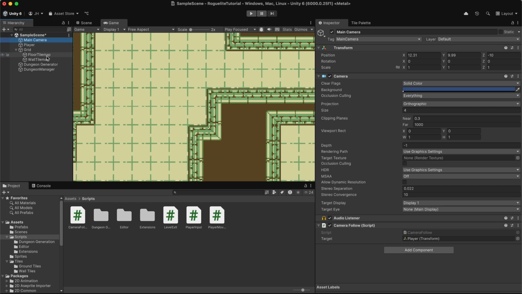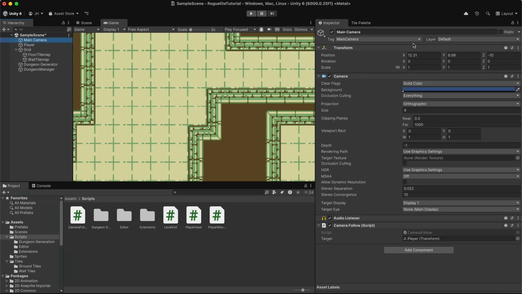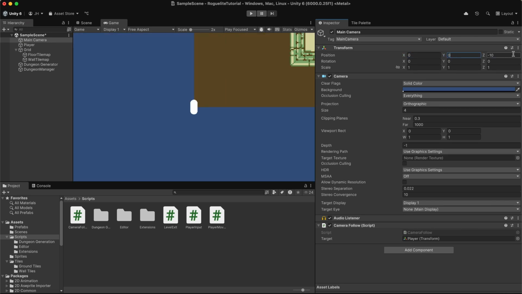target. So next we need to set up our player and our camera to be in the same position. So we can say our player's at 0, 0, 0, and then our main camera needs to be at 0, 0 as well. And then we're going to maintain this -10, because if we change this, we will no longer be able to see our player because it's occupying the same space. So this needs to sit above our player so we can see down onto it.